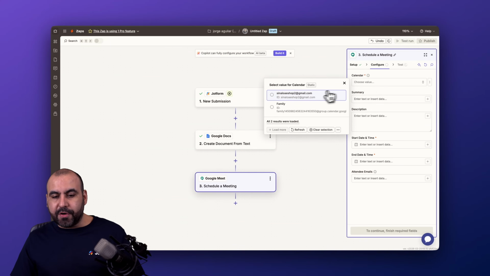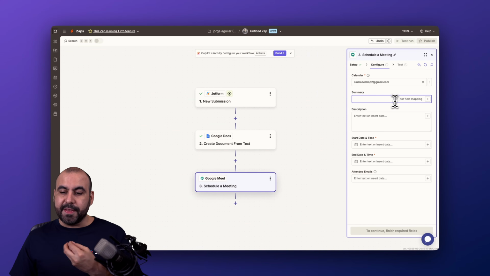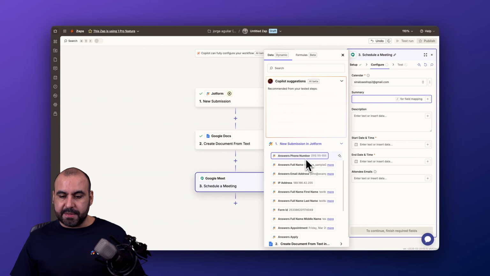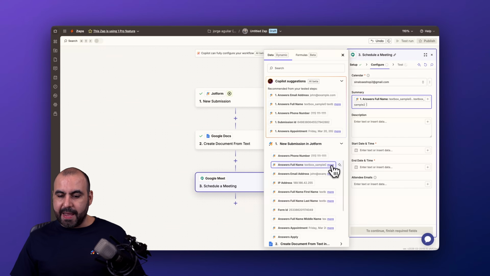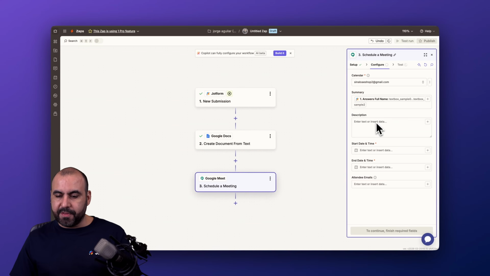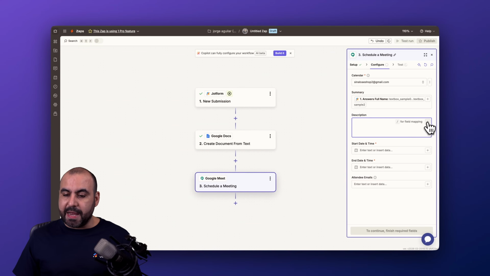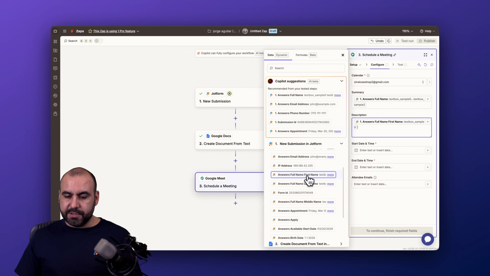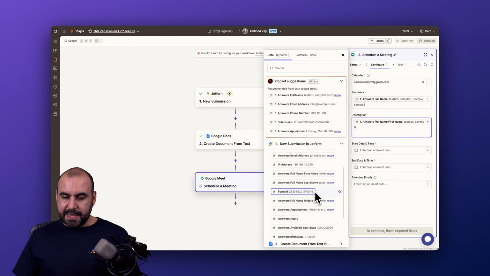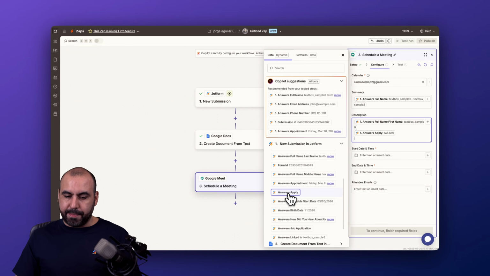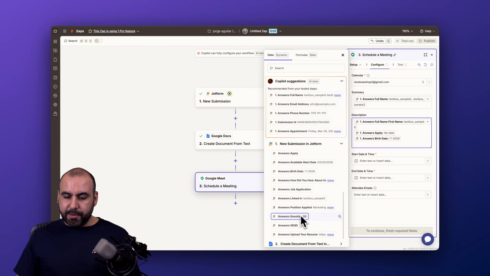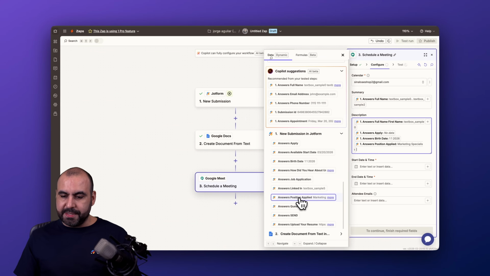And now for the calendar, I'm going to select the calendar in my Google account, which is this one. The summary for the calendar, in this case, I'm going to use the full name from the submission. Okay, so here we go. That is going to be the summary for this. And the description, I'm going to add details like the name. Here we go. I'm going to use the full name. Let's add the answer apply, some other details like their birthday. And I'm also going to add the appointment details right here.